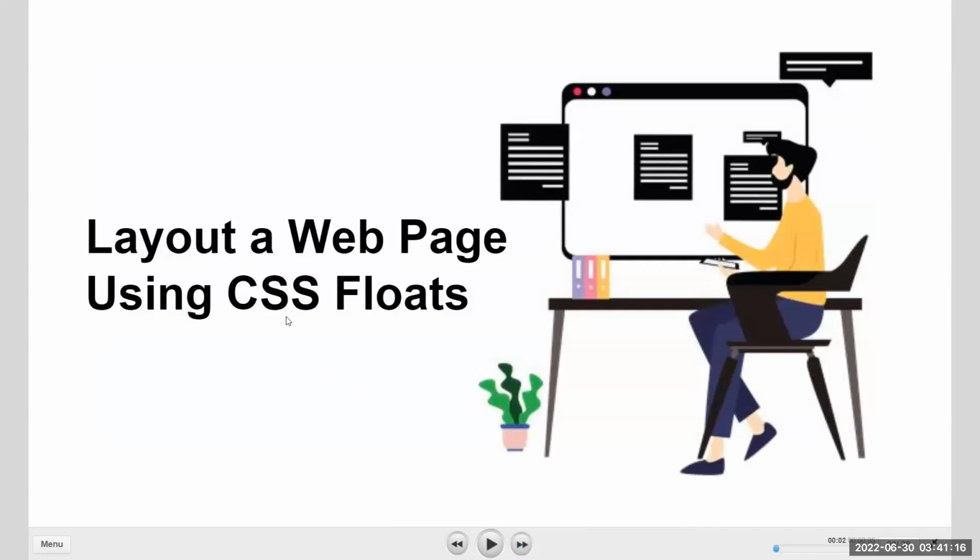Now, layout. Layouting means designing of the web page. Designing of the web page means how the web page should look. There is content, and the content for the website would be there in the HTML, but the layouting, how the content should be placed on the page, can be done through CSS. And the CSS float property is one of the properties to do that for us.